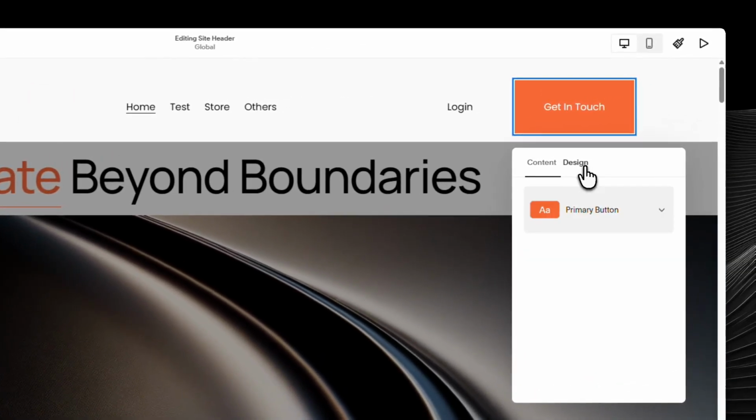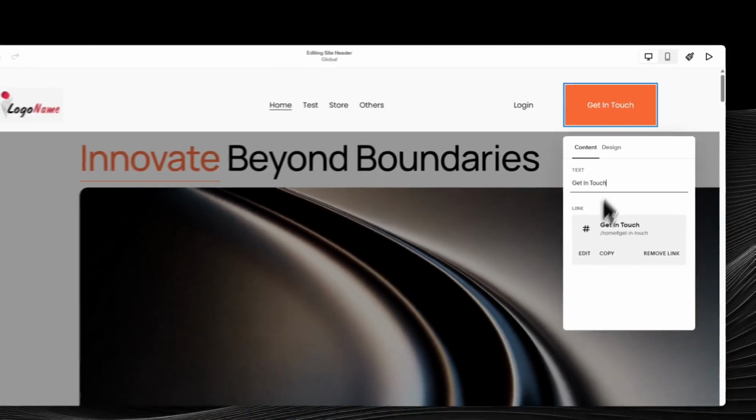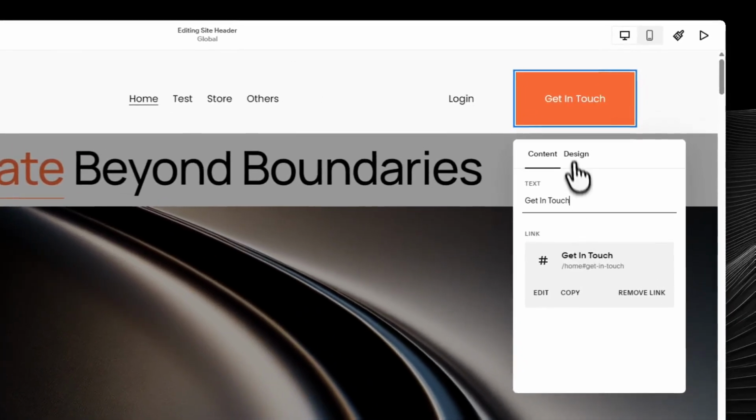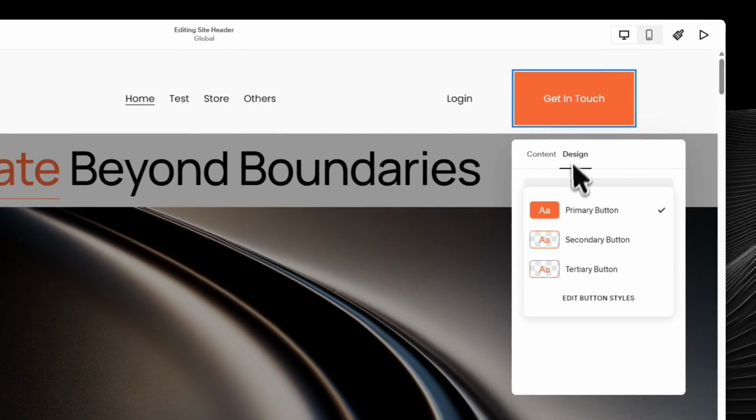Now, find the button within the header and double-click it to open its edit menu. This is the call to action button that often says something like Contact, Shop, or Book Now. Double-clicking brings up a compact menu where you control what the button says and where it leads, all in one place.